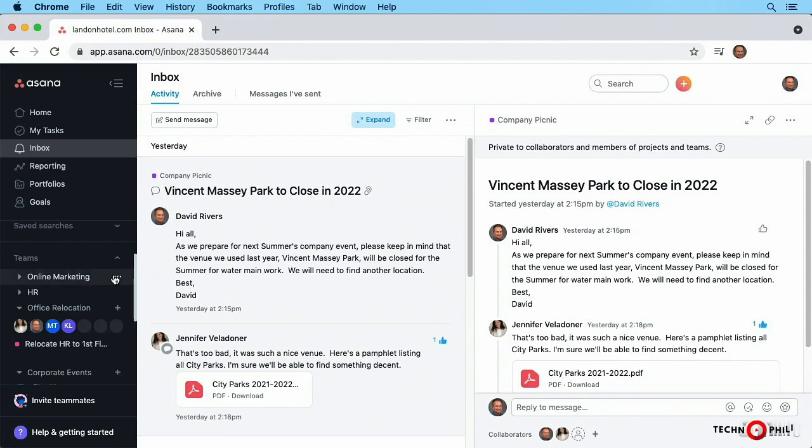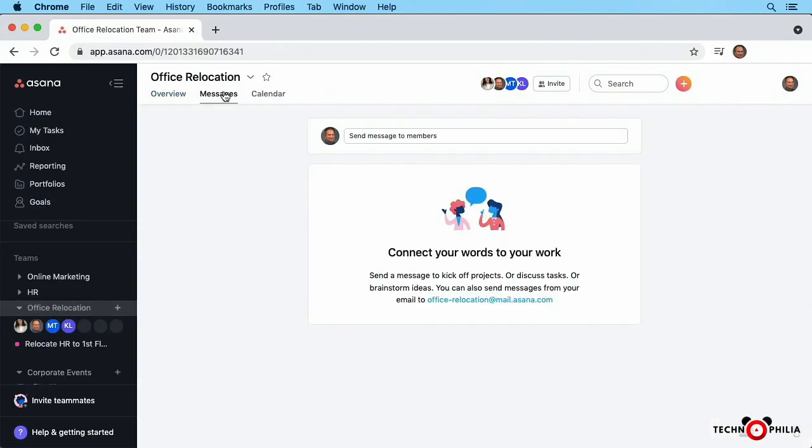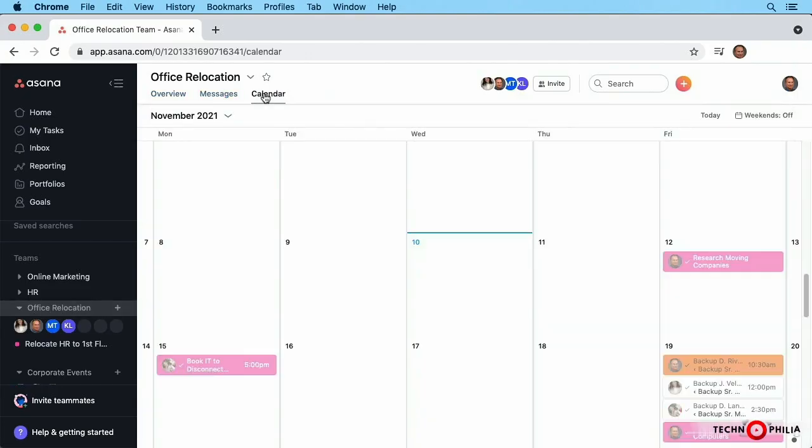We can also access different teams, create teams that will be working on projects, and clicking a team name gives us access to the list of members and the projects they're working on. You can see in the overview here, we can access messages between teams if there are any, and there is a calendar view to help with scheduling.